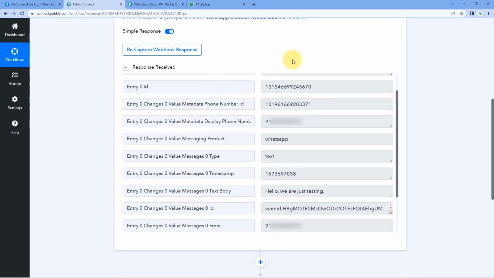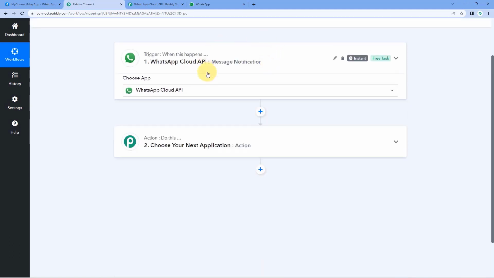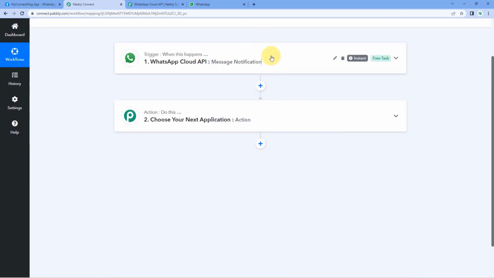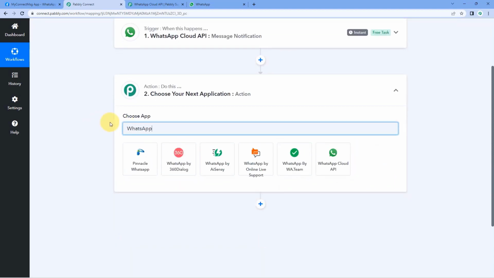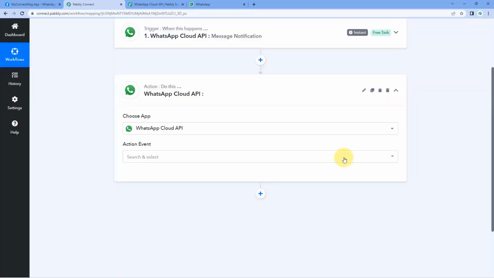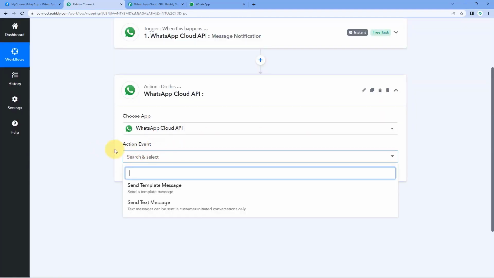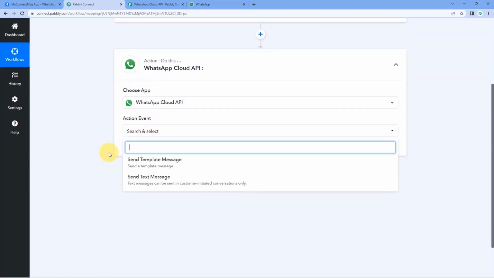Now after setting up this trigger guys, what we have to do, we have to move to actions. So in this way you can set up the trigger and get the messages or notifications inside Pabbly Connect from your Cloud API account. Now let's move to the action step, and here in the action step once again search for WhatsApp Cloud API. Just select it. And then in the action event drop down, we have two different action events for WhatsApp Cloud API. First one is the send message template action, and second one is the send text message action. So let's start with send message template.